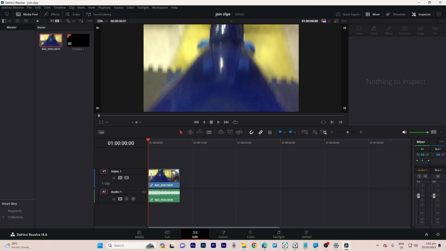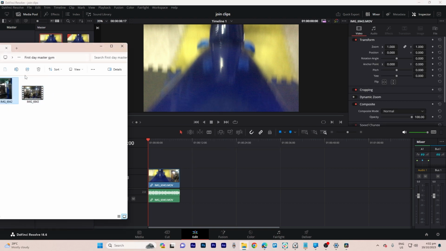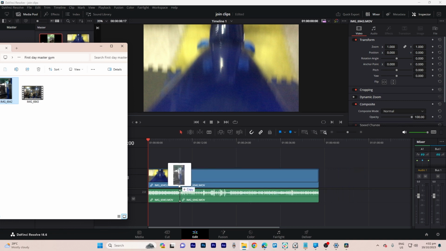Now you have to choose Don't Change. When prompted to add another clip, go back to folder. Please note that this clip is in a portrait mode, so its dimensions might differ from the first clip.